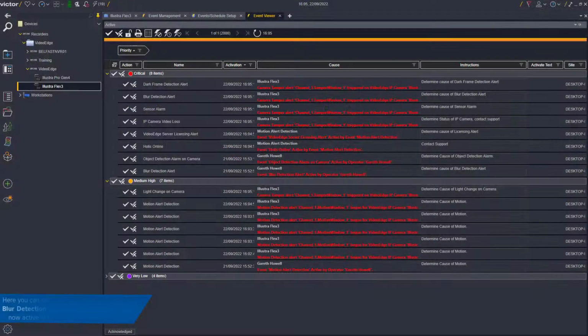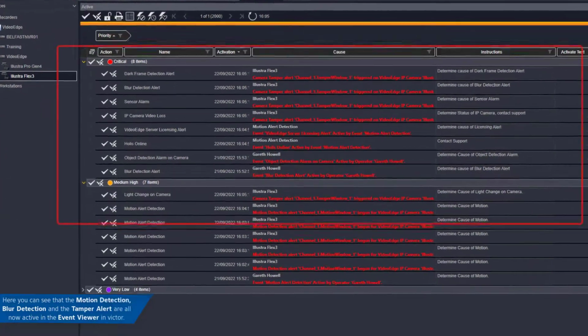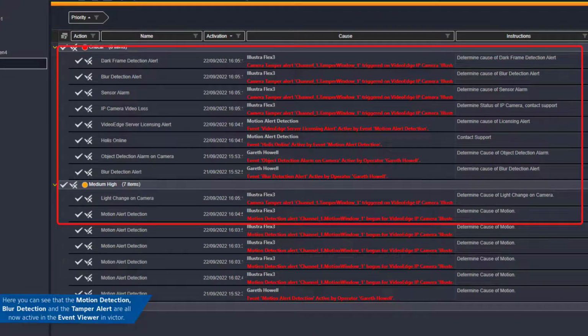And here you can see that motion detection, blur detection, and the tamper alert are all active in the event viewer in Victor.